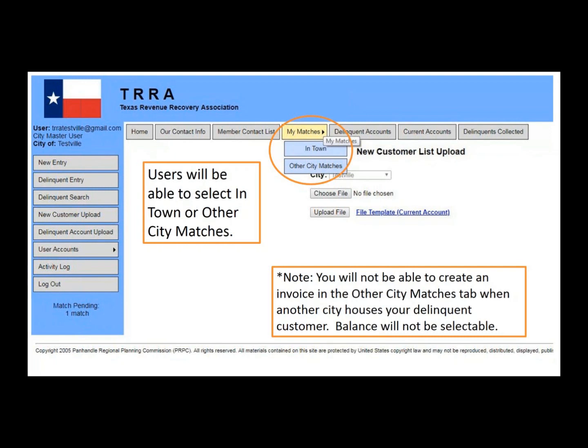And also just to note, you'll not be able to create an invoice in other cities' matches tab when another city houses your delinquent customer. So the balance will not be selectable. That's just another thing to remember.